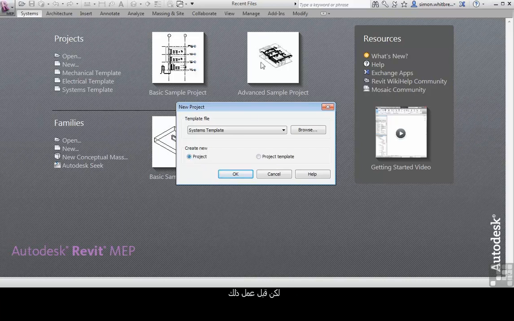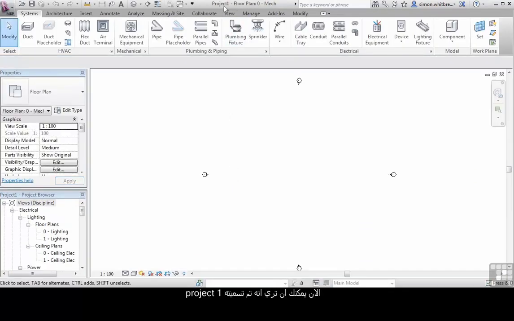But before I do that, notice at the top of the screen, we have this message that says Recent Files. When I click OK to create the new project, this Recent Files will change, and it will change to Project 1 as the file is currently unsaved, and it will also tell us the view that we're in. So let's click OK. Now you can see that this is called Project 1. We've got Floor Plan 0 MEP. As soon as I save this file, we will give the file a new project name. And you will see the name and the name of the view change as we work through this DVD.